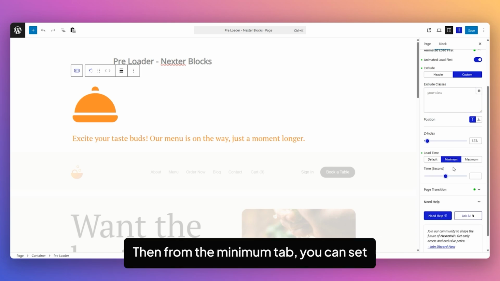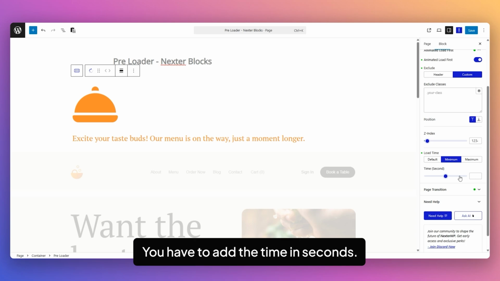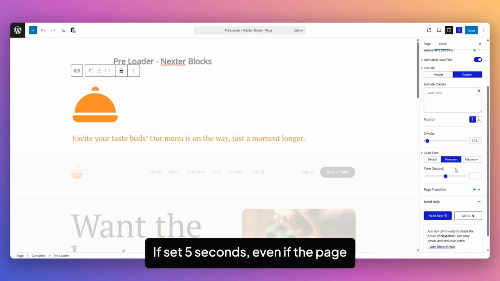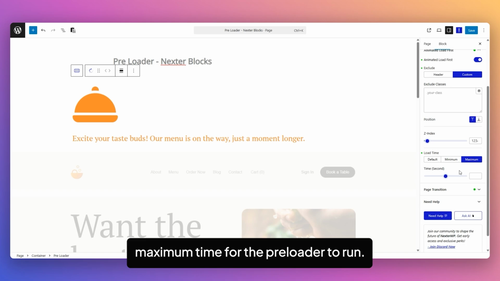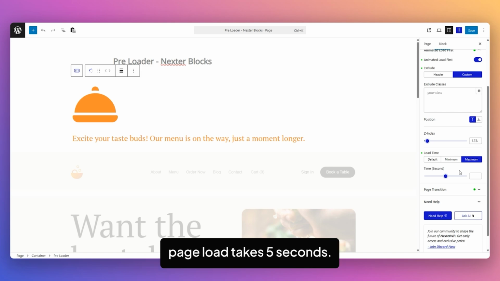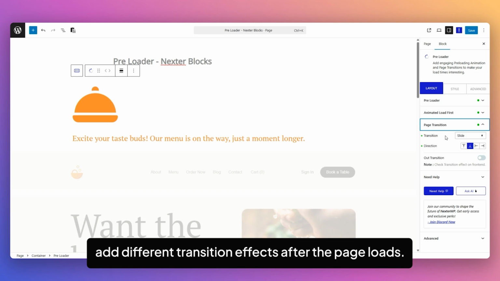Then from the minimum tab, you can set a minimum time for the preloader to continue. You have to add the time in seconds. If set 5 seconds, even if the page loads in 2 seconds, the preloader will run for 5 seconds. Similarly, from the maximum, you can set a maximum time for the preloader to run. If you set 2 seconds, the preloader will run for 2 seconds only, even if the page load takes 5 seconds. Then from the page transition toggle, you can add different transition effects after the page loads.